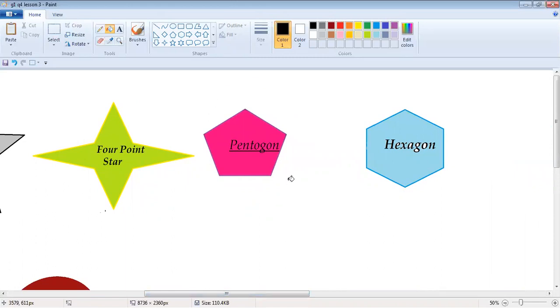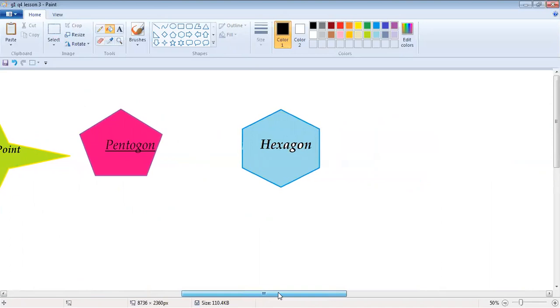Pentagon. This shape, it's called what? Pentagon. Hexagon. This shape, it's called hexagon. We also got it from shapes. Okay. Hexagon, pentagon, 6-point star, 5-point star, 4-point star, lightning. And this one, it's called what? What do you think? Heart.